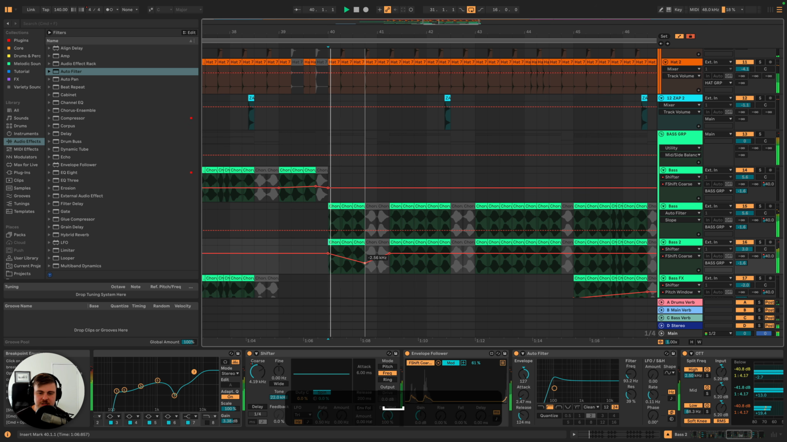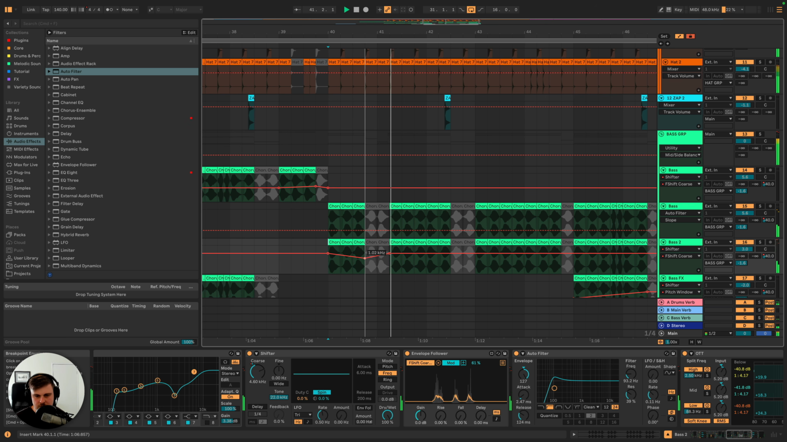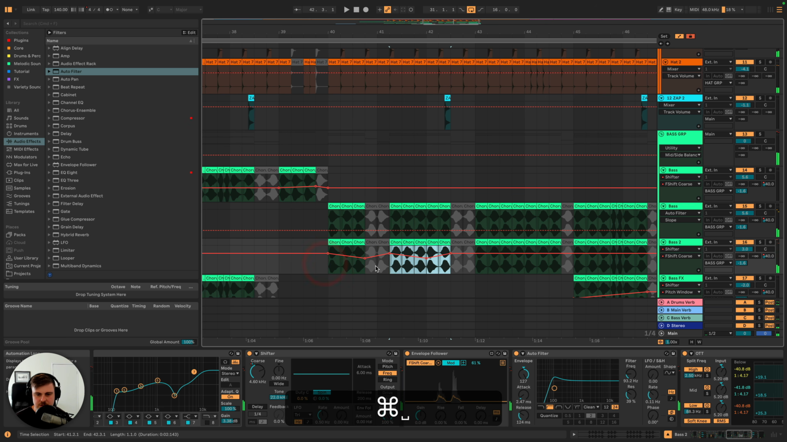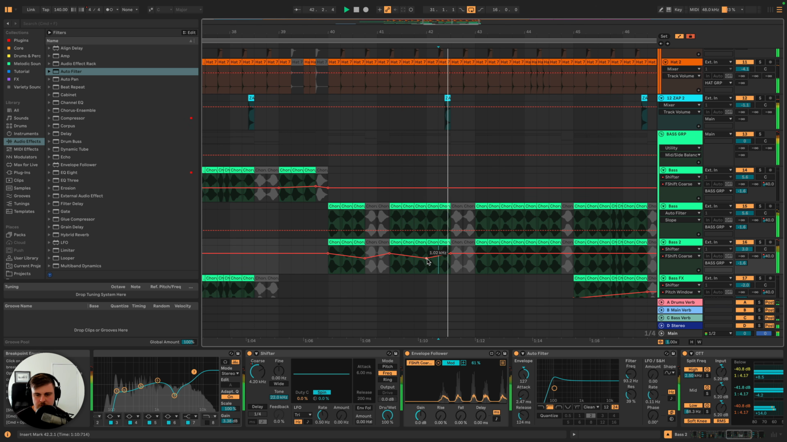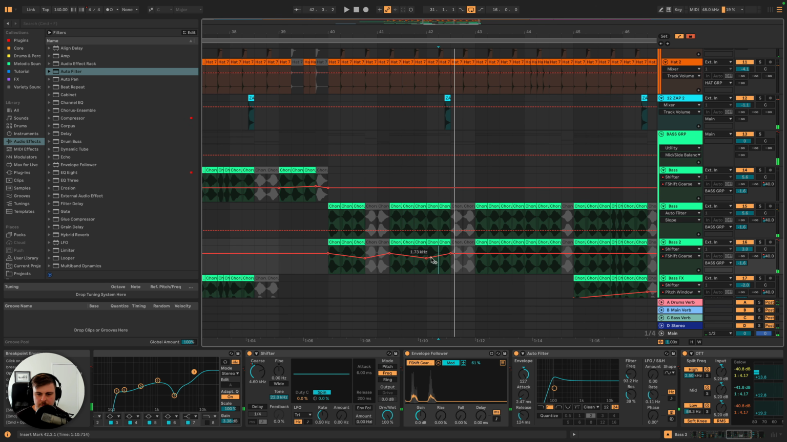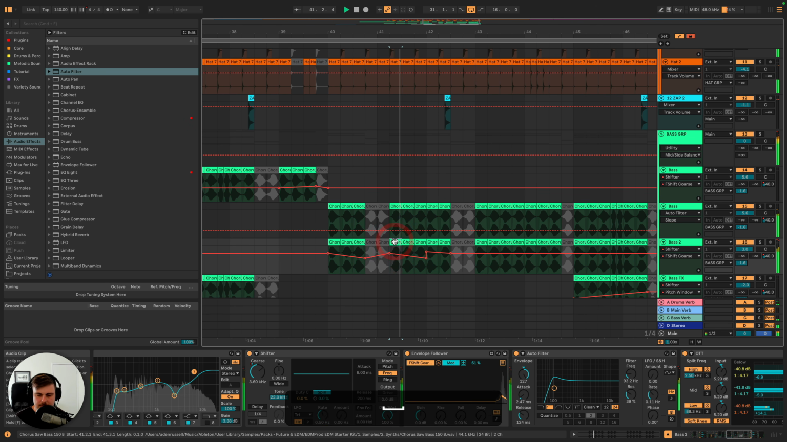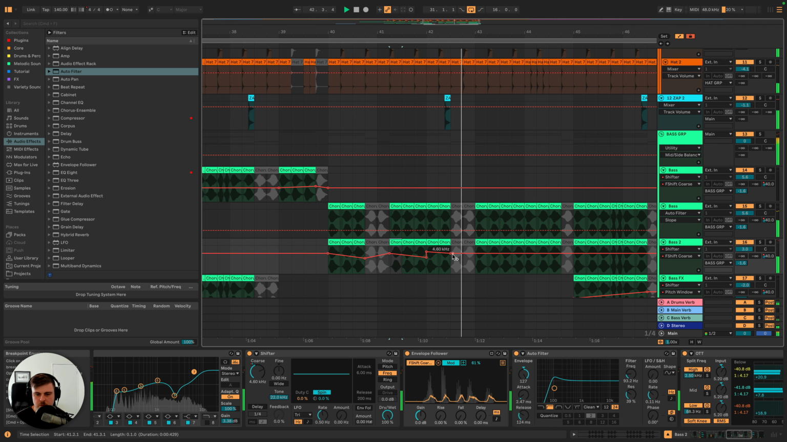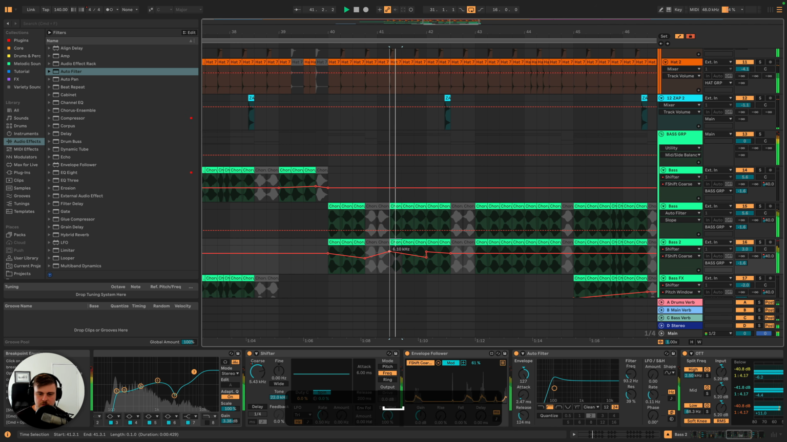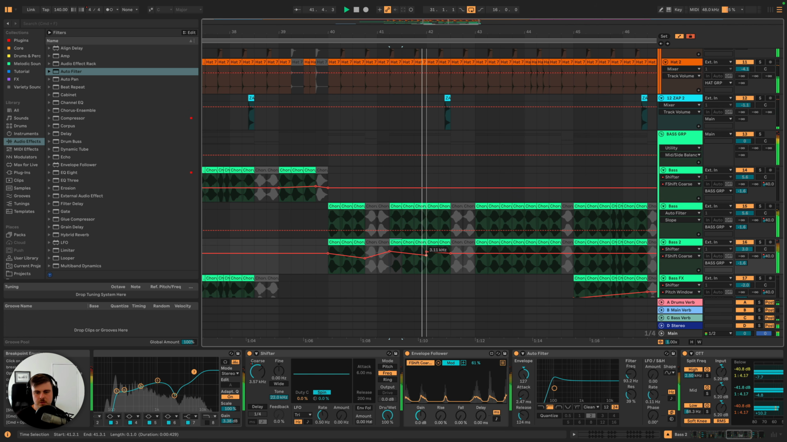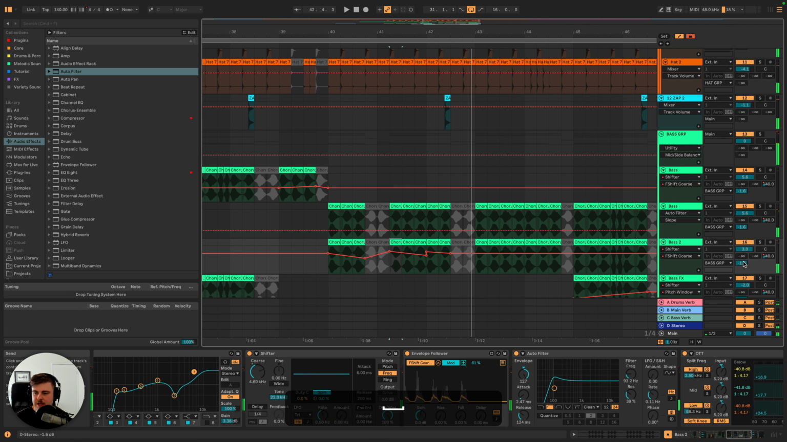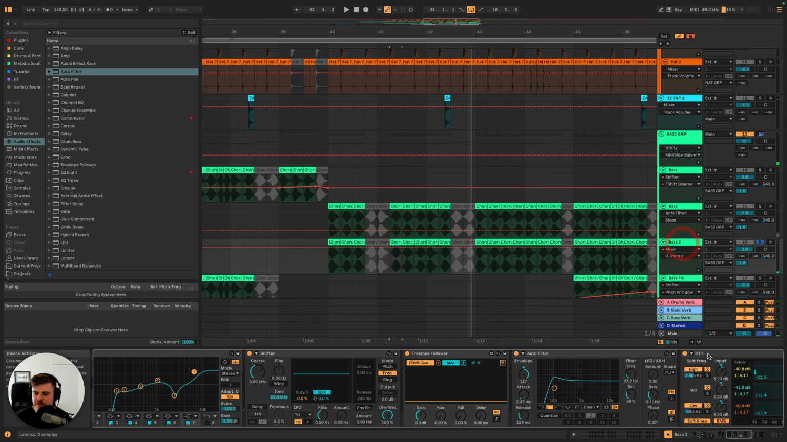Maybe we'll do something like this. Maybe we'll do this. Maybe like this. I'm gonna add something else to this effects wise though.